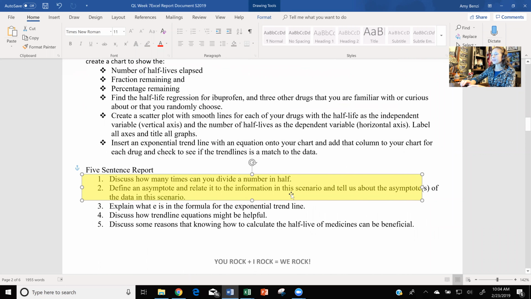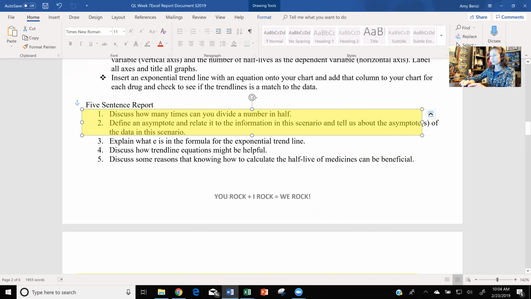We are then going to have a discussion about how many times you can divide a number in half, which goes along with half-lives, and that's pretty cool to see how many times you can actually divide something in half. We're going to look at an asymptote. Many folks have never heard that word. We're going to define the asymptote and look at the reason why it happens and relate it to the information for our scenario.